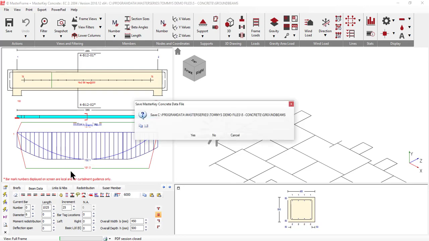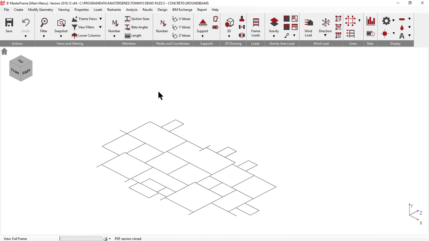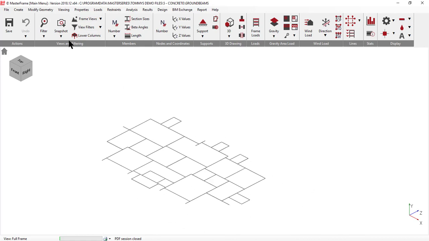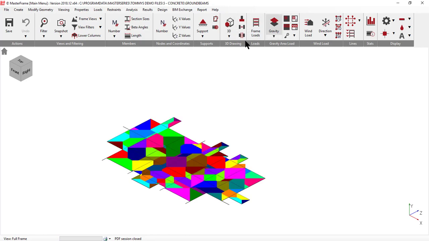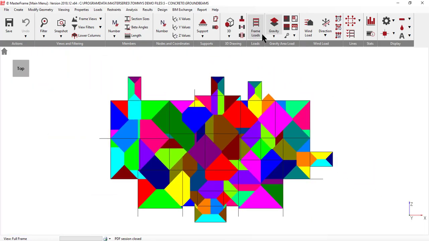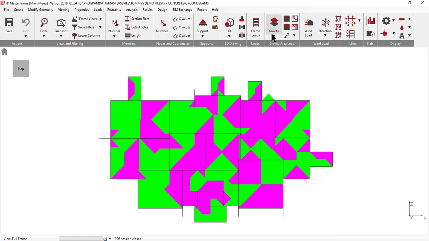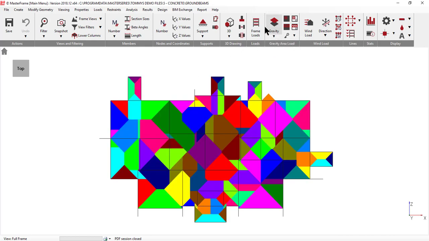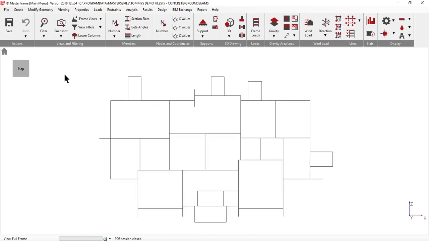Now, one last thing while we're in here before we move on to rafts, and that is, how did we put the loading on this? Well, the simple answer is that we first of all did this as gravity two-way spanning. So we did area loading, two-way spanning, and we then, if we take that off, so we two-way spanned everything.